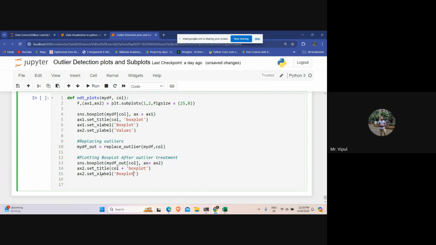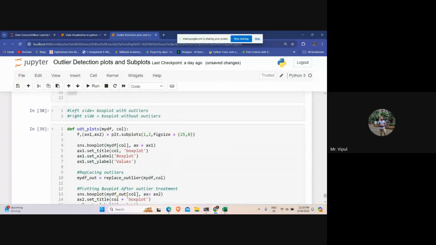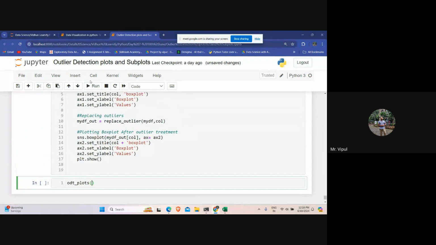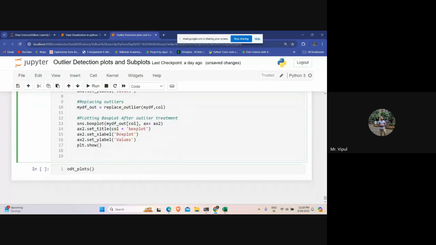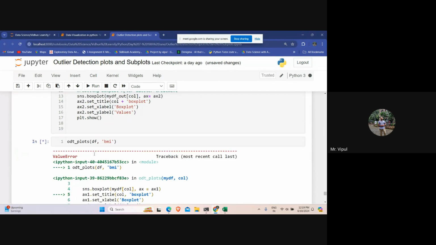So x2 dot set_xlabel box plot, ये लेबल है, x axis label, and x2 dot set_ylabel y axis का लेबल है value. And last but not the least, we'll write plt dot show. And how to call this function. ये function का नाम है. इसमें argument क्या है? First my df, which is nothing but your data frame, and last is column name.